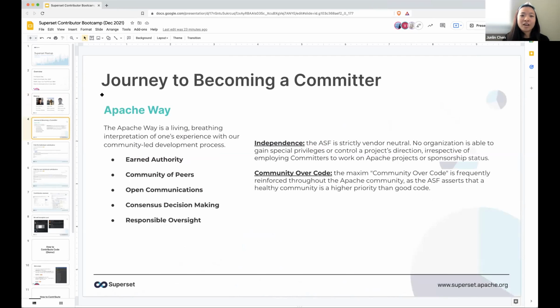Okay, thank you, Srini. Before we dive into how to actually contribute to the project, I want to talk about what the Apache Way is and the philosophy of the Apache projects. The Apache Foundation is obviously the largest open source organization. It's a nonprofit. It strives to drive and foster a community-led development process and culture. And Superset, as a top level Apache project, we want to follow the Apache Way to maintain and grow our community as well as the product itself.